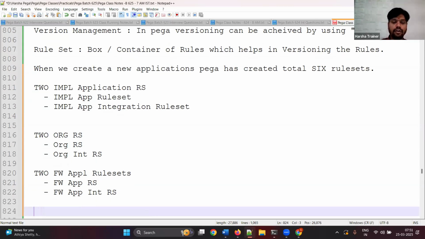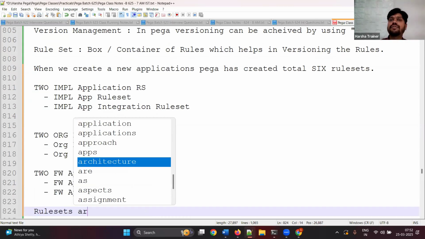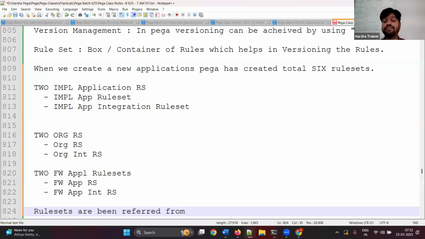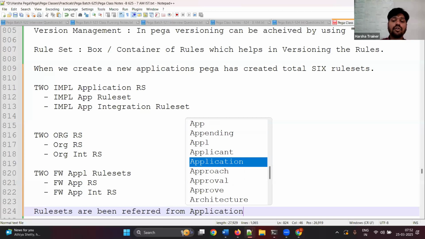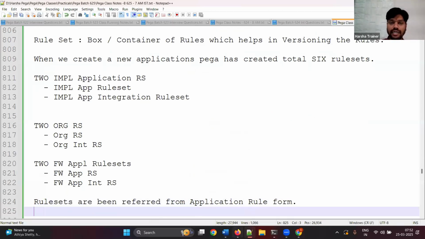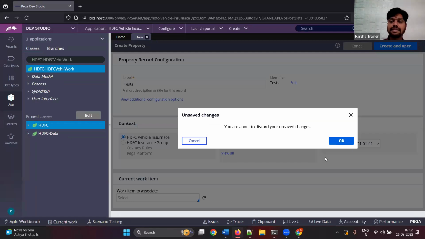So let me write down one point. Rule sets are being referred from the application rule form. I will show you that. So let me close this.